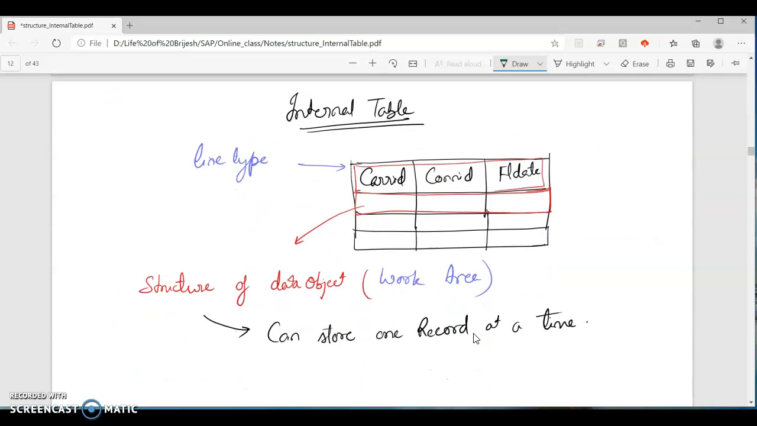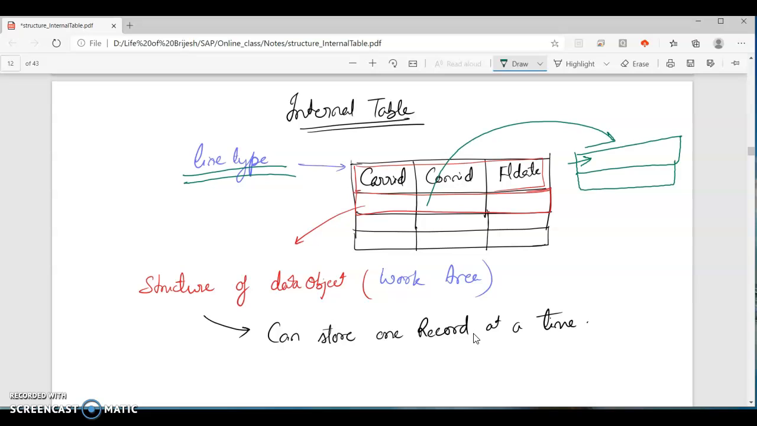So the internal table, as it's known, has this line type. There is a work area. The structure data object can store one record at a time. If a table is there, you cannot transfer the entire table at one time to another place. You can transfer only one record at a time. Then you can add another record, then another record, and another record. Like that you can process.